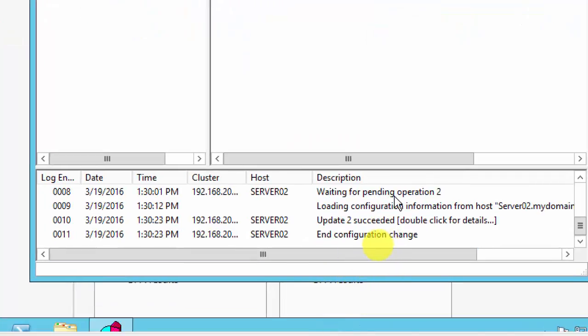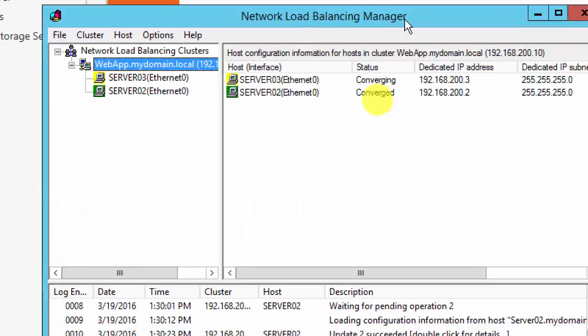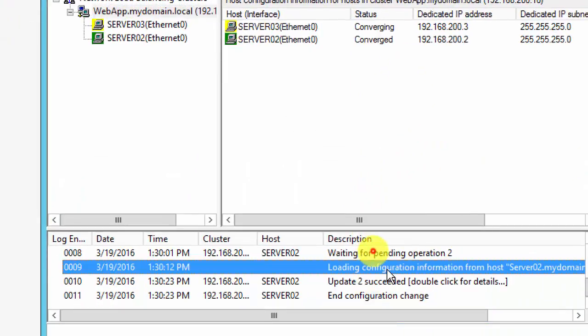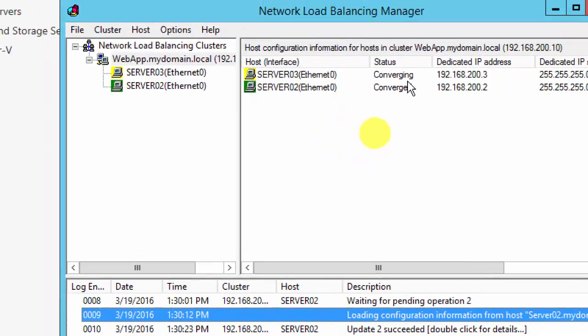Anyway, there are some options, and all the errors or event logs are showing below at the bottom. What's going on? Waiting for pending operation 2, load configuration from host. Does anyone see converged for both? Oh, that's not fair. Only I have some problem.